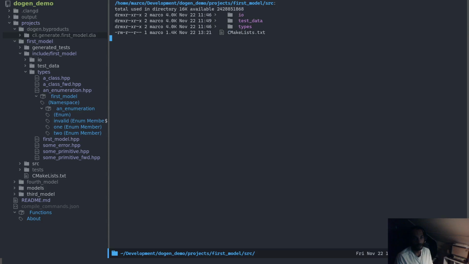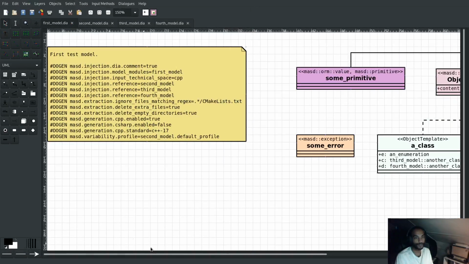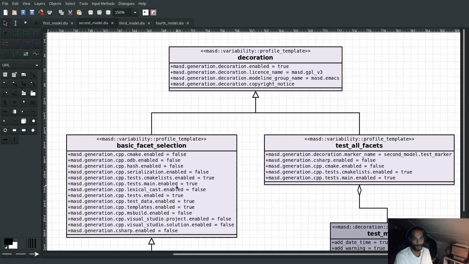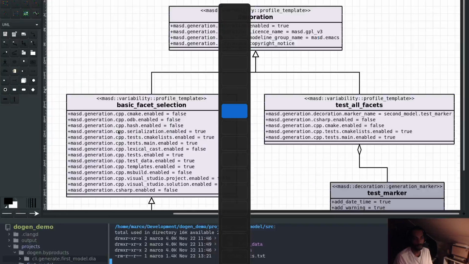serialization is not enabled at present. Serialization is a classic case where this occurs, and I know for sure that it happens there. So what we'll do is go to our profile, which is here, and say please enable serialization, and then we will generate all models.